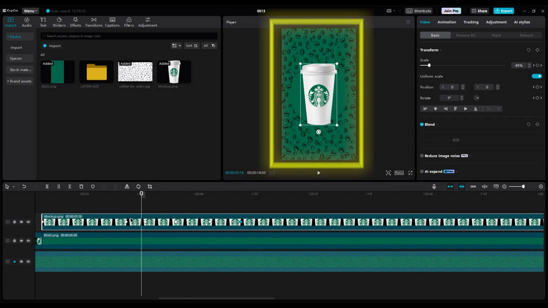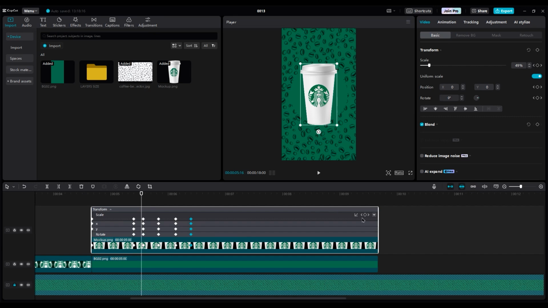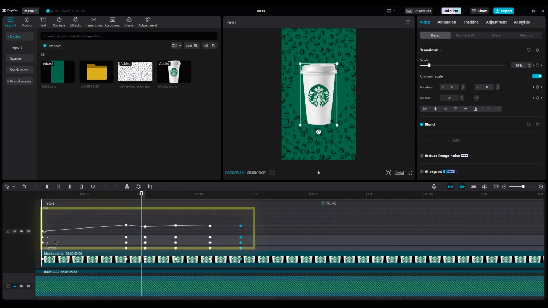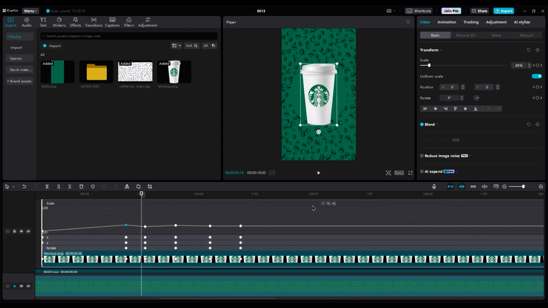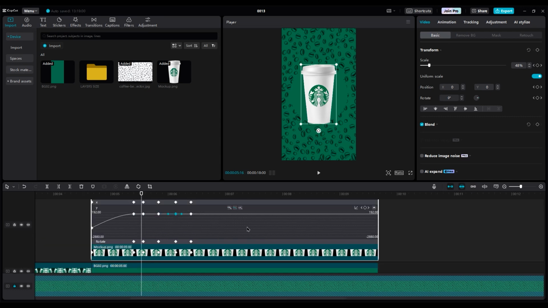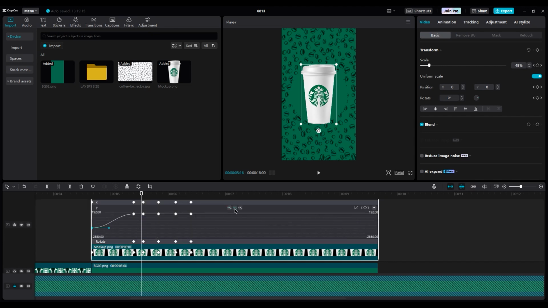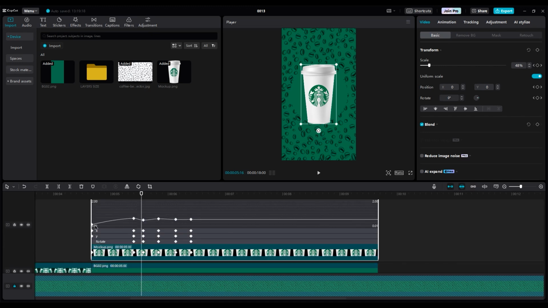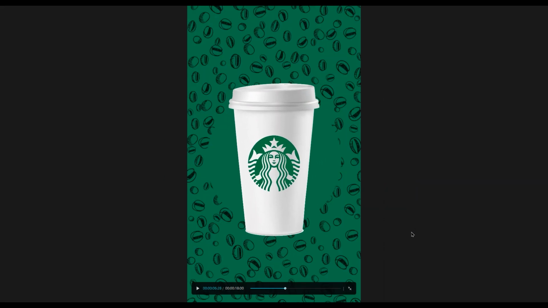To make it better, right-click on it. Select Show Keyframe Animation. Click on the little arrow to see the curves. In the Scale section, you can see our bounce-in animation by looking at the curves. Use the Auto Curve option for all the keyframes. Check it again. The bounce-in looks good.